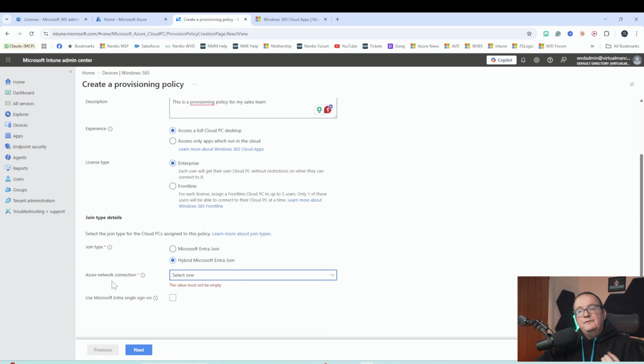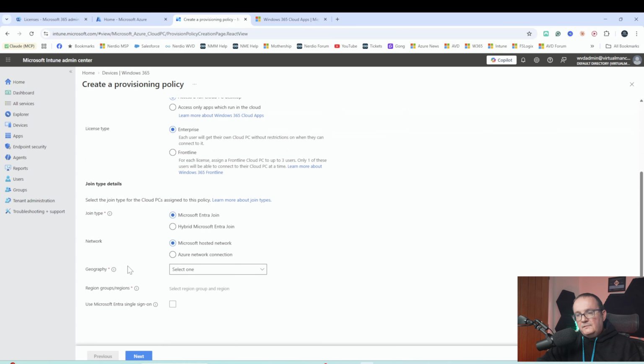Okay, so if you do need your Windows 365 devices joined to Active Directory, then you need this Azure network connection set up, and you need to select this hybrid Microsoft Entra ID Join. But we're going to keep this simple, so we're going to select Entra ID Join. The next decision point is around the Microsoft hosted network or Azure network connection.